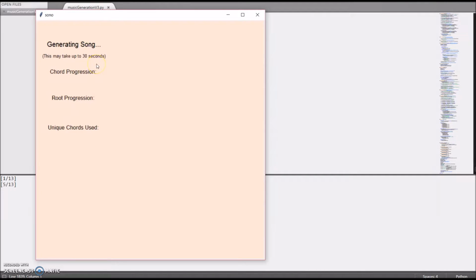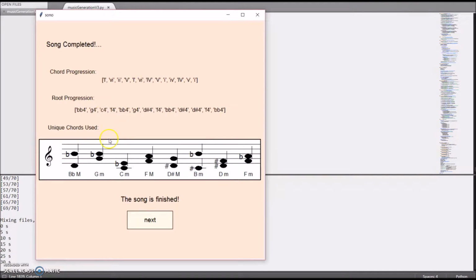And in terms of the load screen, it displays three things: a chord progression, a root progression, and the unique chords being used in the song. Once it's done generating the song, it will display a chord progression. This chord progression is an original progression generated from the Markov chain, and then a root progression, which is based off of the chord progression, and then the unique chords used, and it will be notated on a Tkinter staff, which will be displayed shortly.